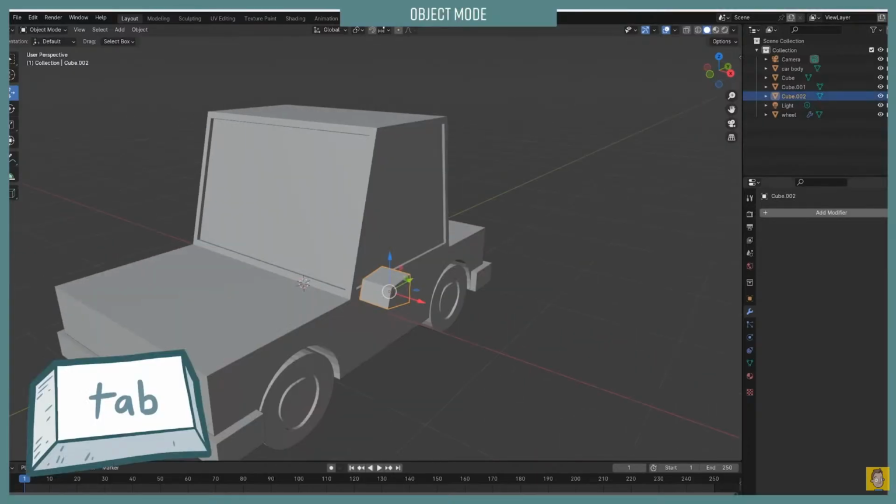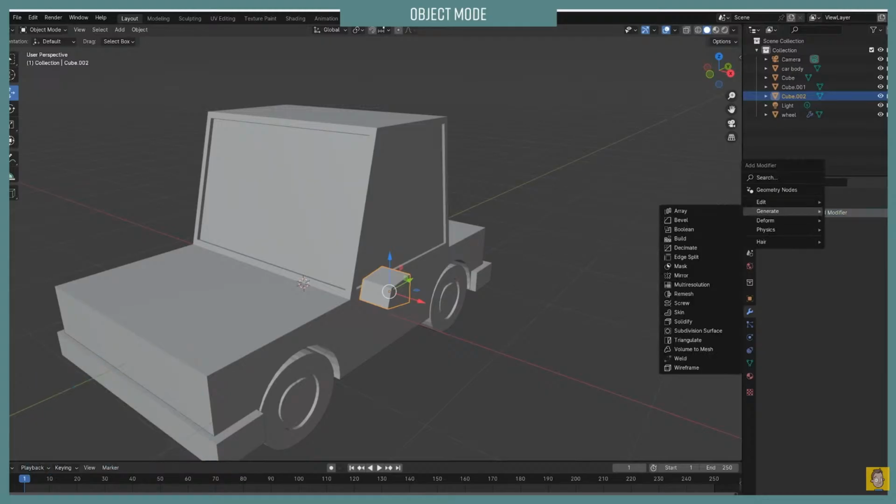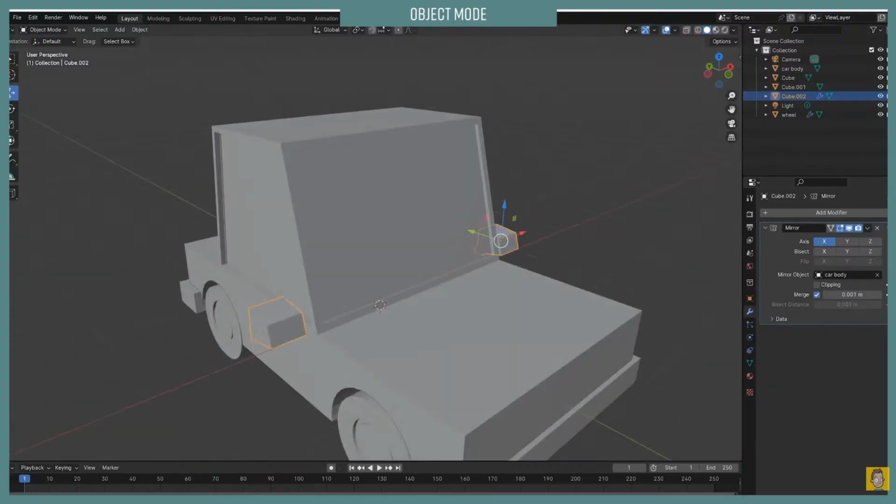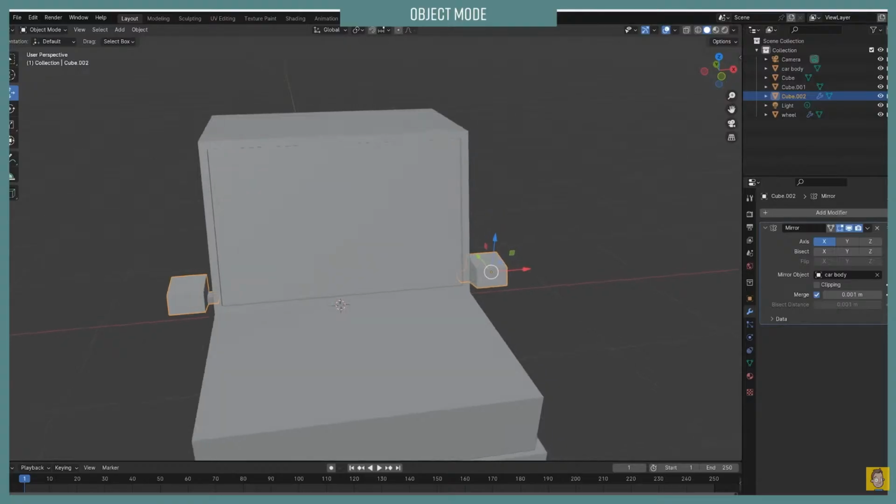Now I'm in object mode. I go over here to add modifier, generate, mirror. I use my little eyedropper tool and I select the car. That's what I want it mirrored to. And there we go. It just mirrors because X is already selected over here on the side.